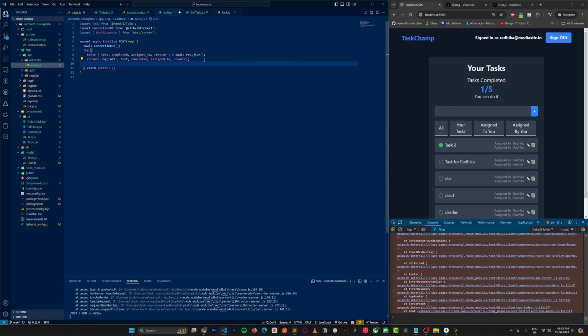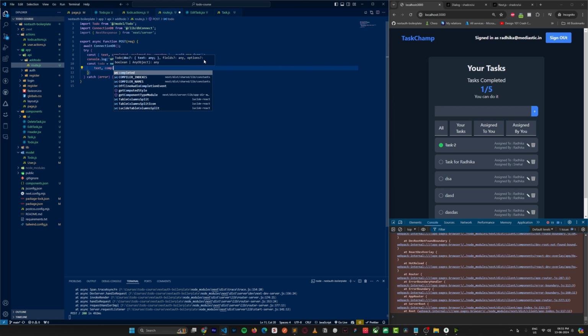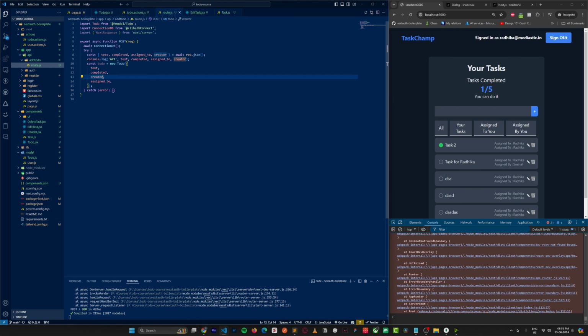So what we can do is simply say const todo equals new Todo. Here we need to send text, then completed, then creator, then assignedTo. In this case we don't want to write creator is creator, because if the names are the same, then we don't need to send it in this format. We can just simply say creator. All right, that's done. So let's say await todo.save.